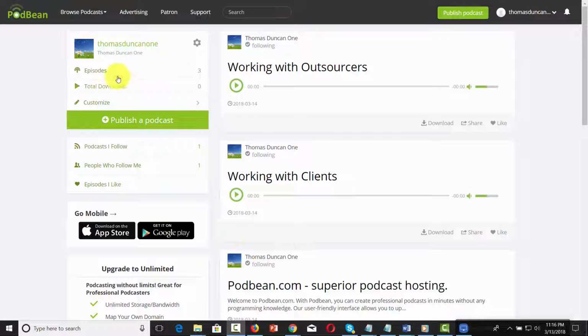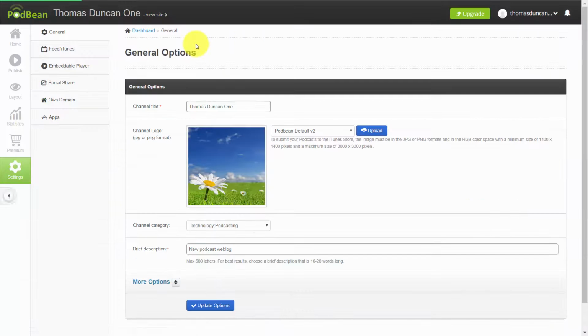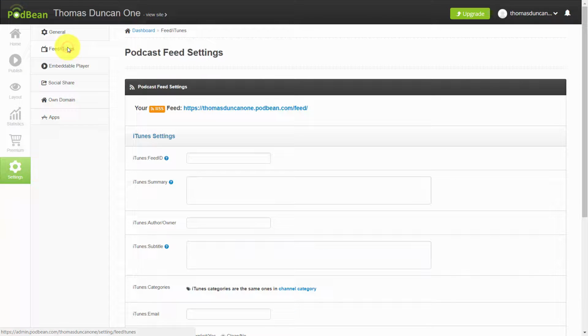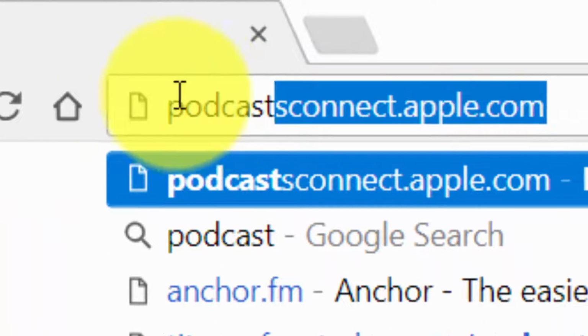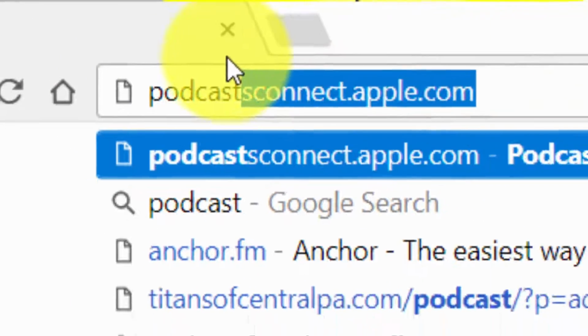Once you have your episodes, you're going to go into your settings area. Then you're going to go to the feeds link, and grab this entire feed and copy it. Then you're going to type in a URL, podcastconnect.apple.com.